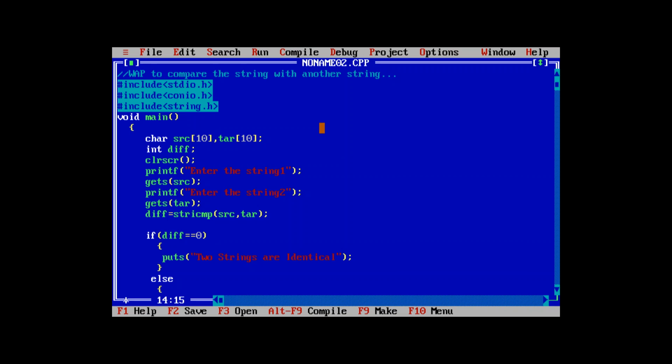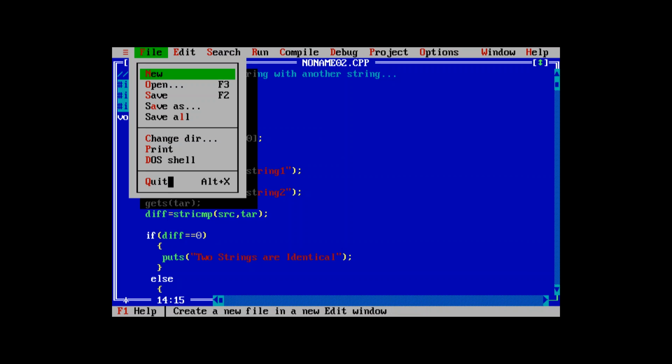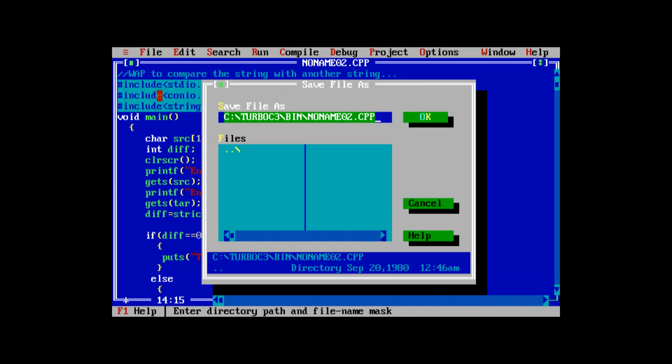Alright, so this is the header file. First of all, the header files will be used, that is stdio.h, then conio.h, then string.h. Then there is a void main, that is the starting of the main. Then there is an array declaration, that is src[10] and target[10]. Then there is int diff, that is diff is an integer value, and the return type is int. Then there is clrscr for clearing the screen.